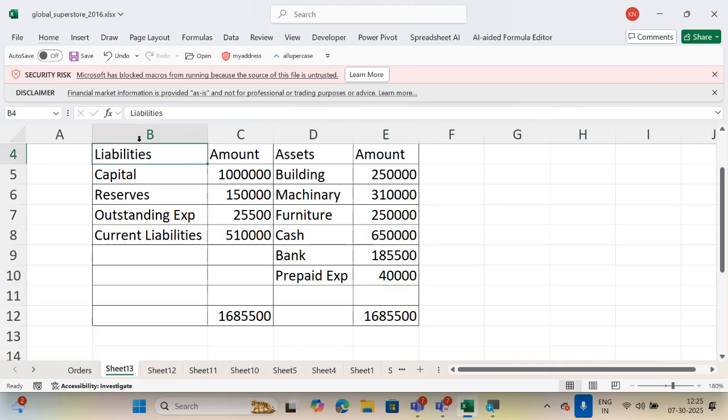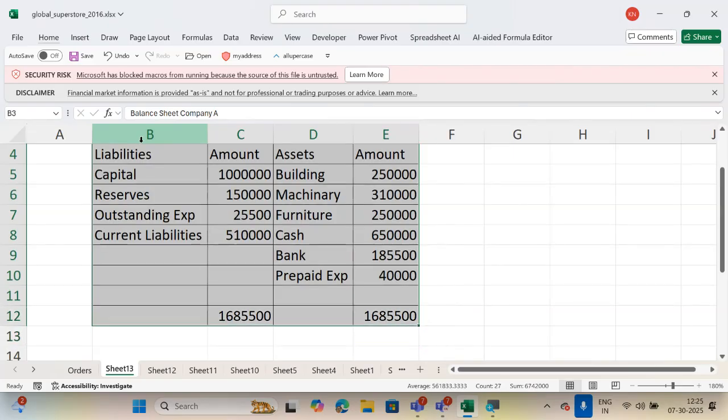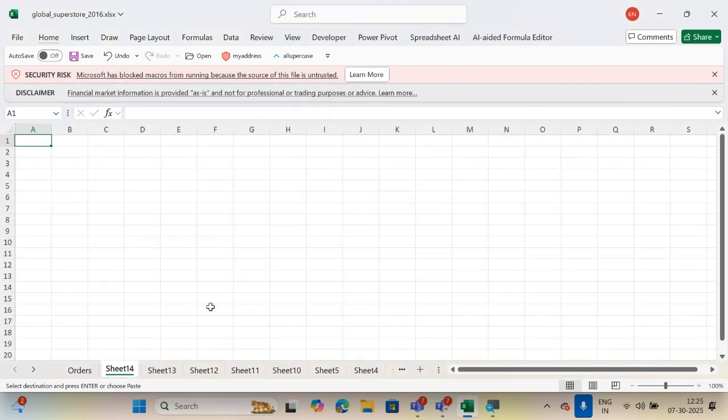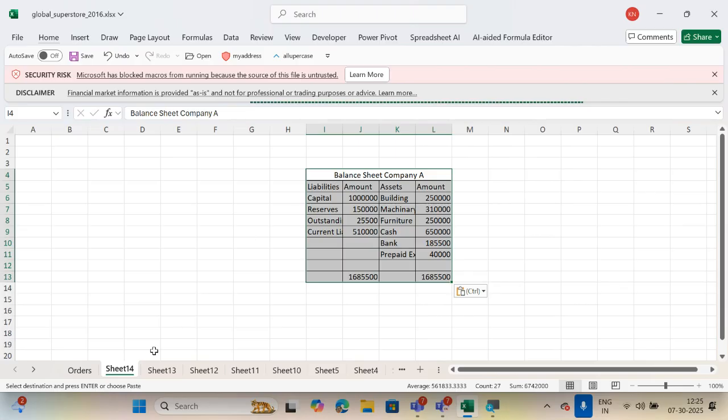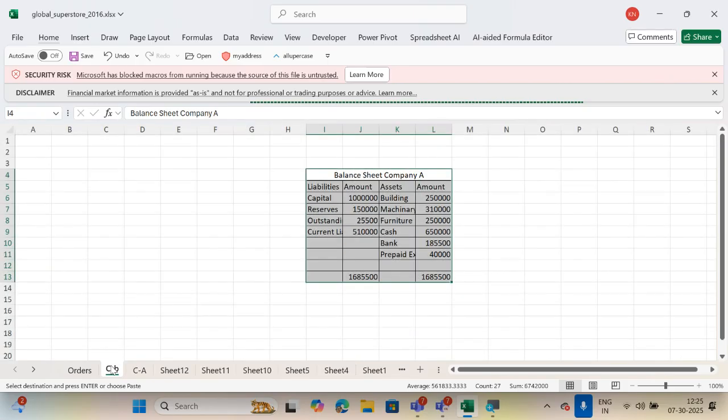Now this is one of the balance sheets I have, for company A. Similarly, I have the company B balance sheet on the next sheet, sheet number 13 and sheet number 14. This is company B. This is company A. Okay, now this is B company.